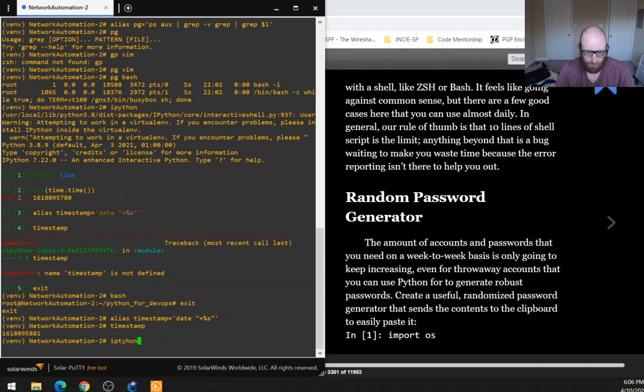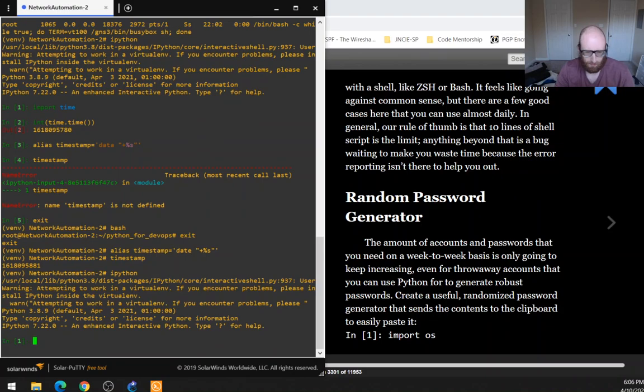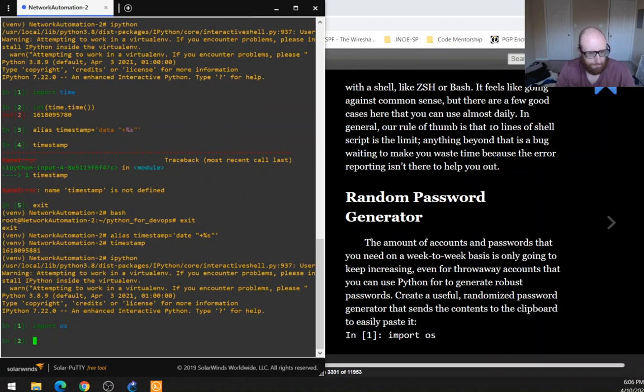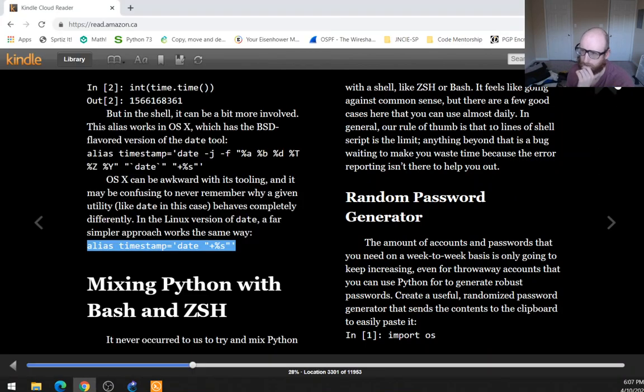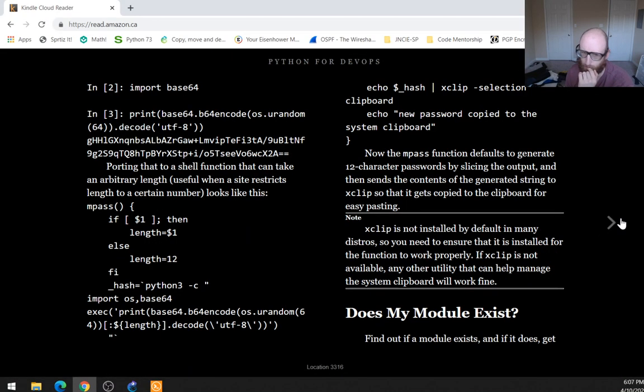Okay, so let's try this. We'll open our ipython shell again. Import os. I should install... Okay, let's just keep going. I'm seeing an error message or warning message.